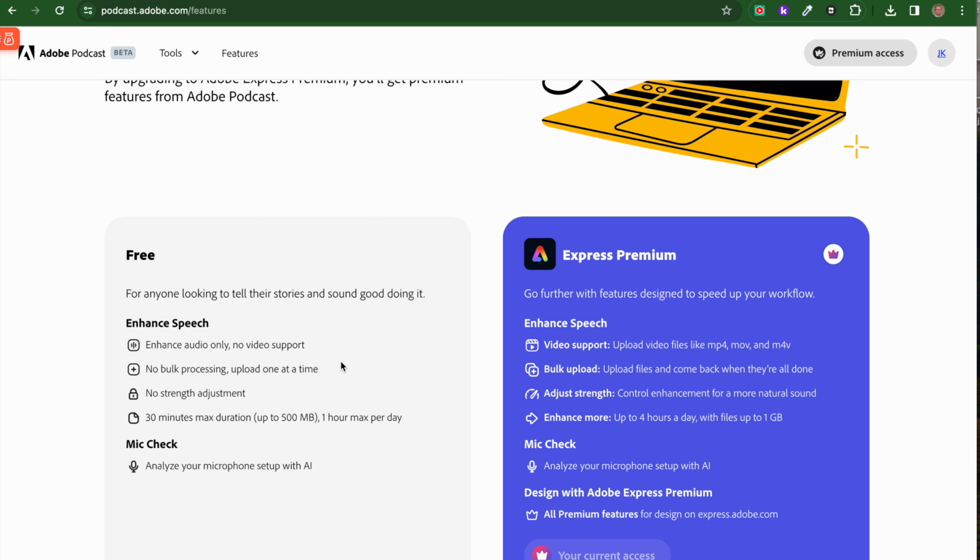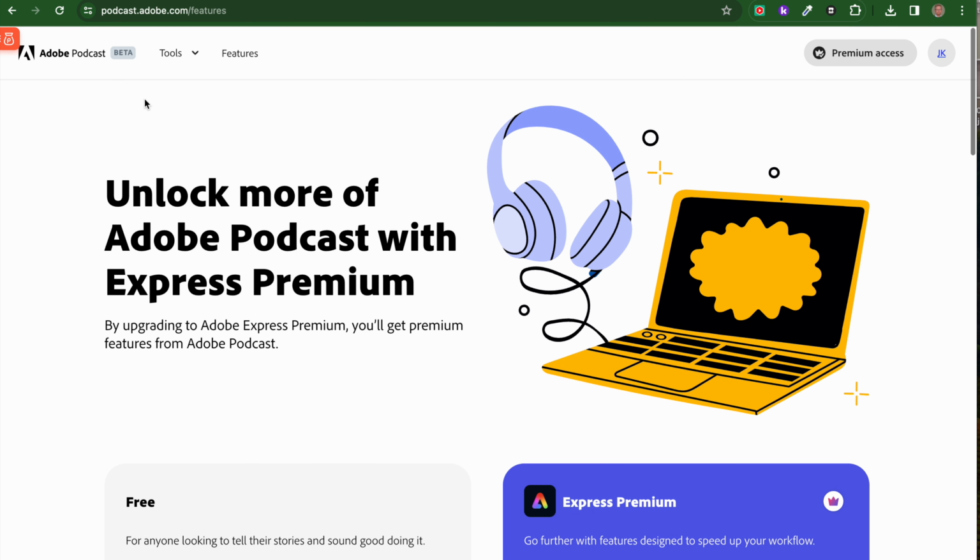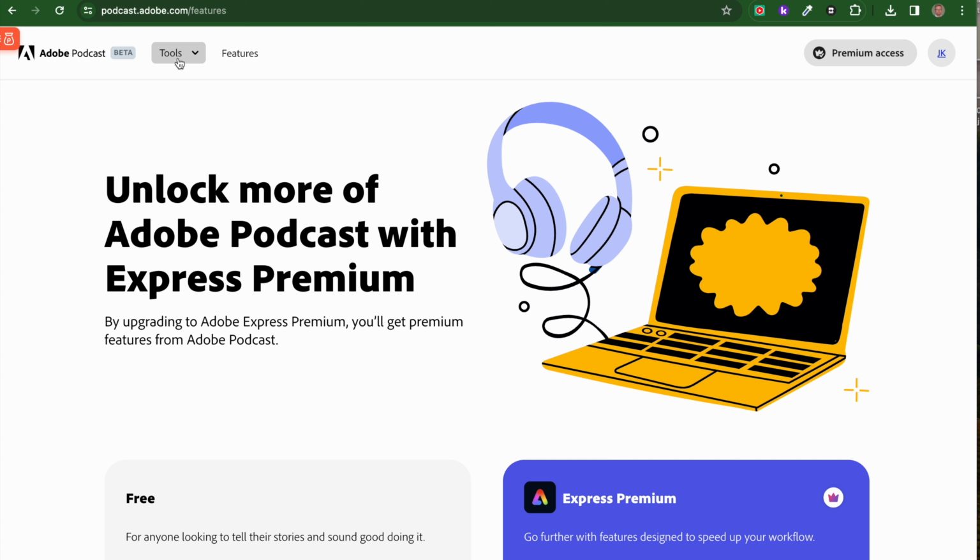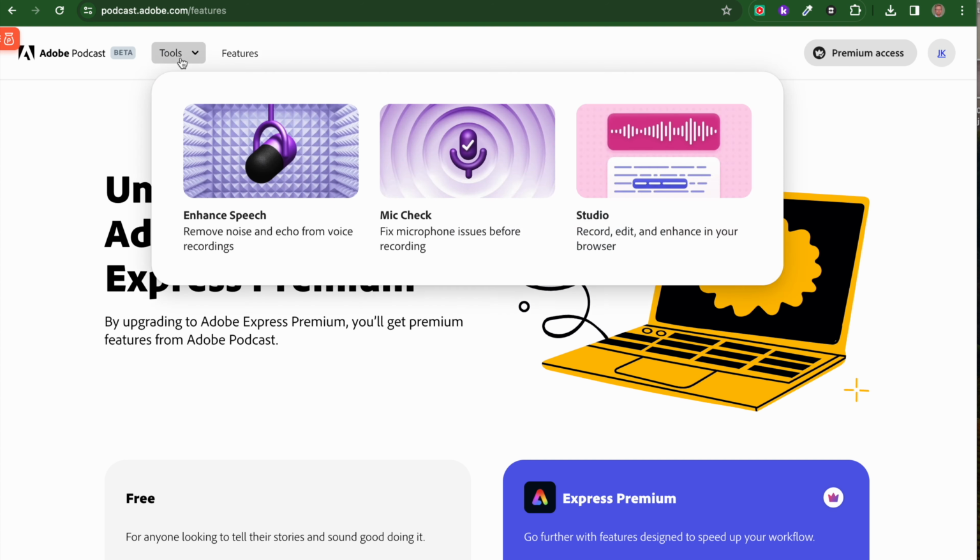You can see that you've got not quite the functionality, but I think as a starter, if you're starting out with podcast, I think the free one would be absolutely fine. So let's look at the tools that make up Adobe Podcast. So we're first going to click into the mic check.